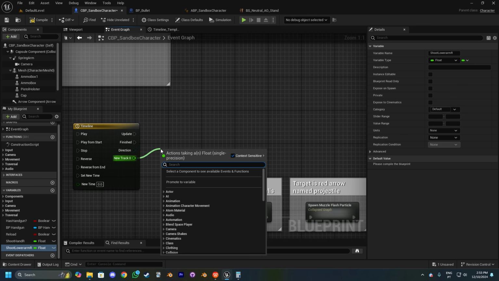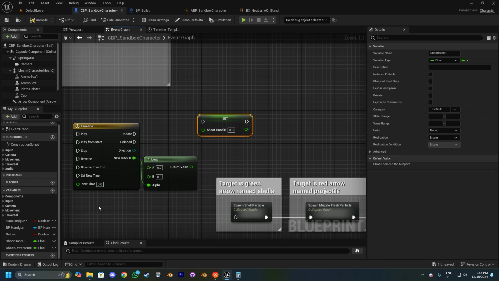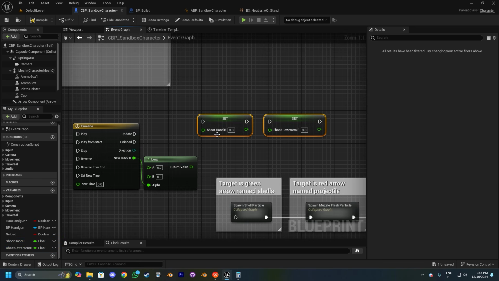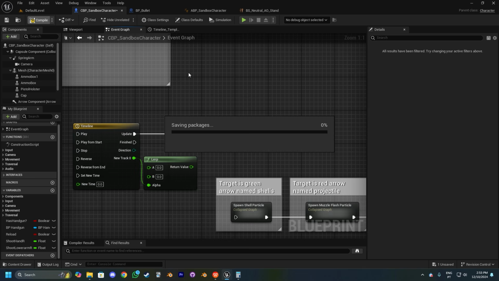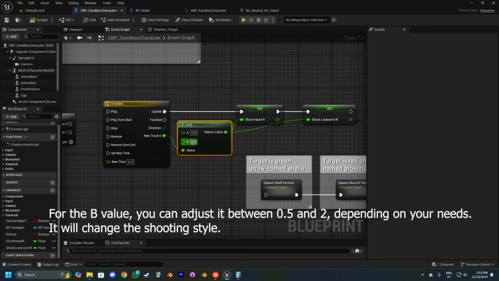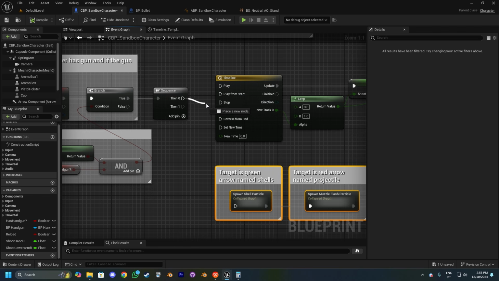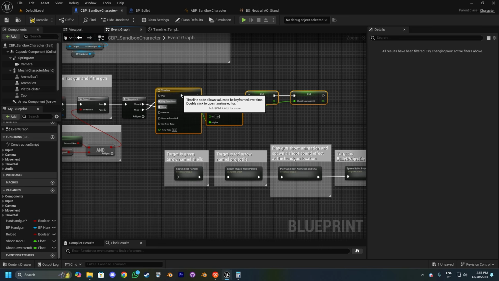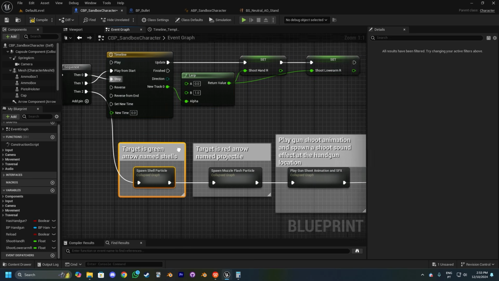Okay, so here we're going to add a lerp function, and here we're going to be updating these variables right here. And here is going to be shoot hand R. So we're going to be updating these values. And on the B value, we're going to select 1. And for then 0, we're going to go to stop. And then 1, we're going to go to play from start. And then we're going to add another pin. And then 2 is going to go to spawn shell particle.